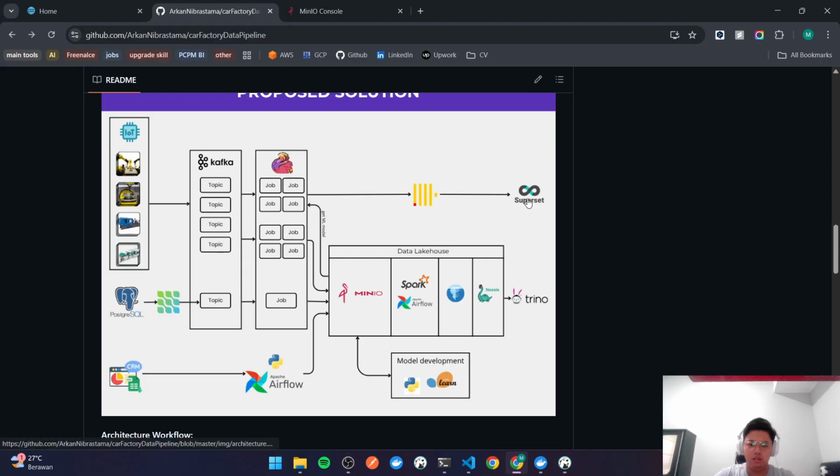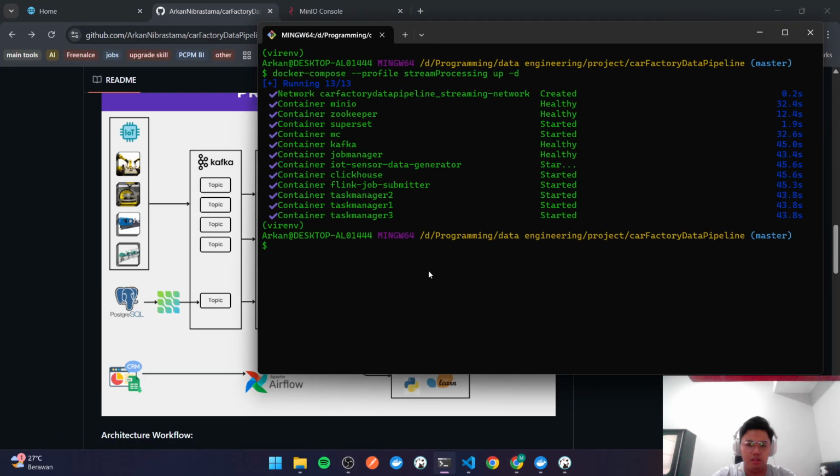And you can also visualize and monitor the data via Superset. Okay, I think that's it for stream processing.